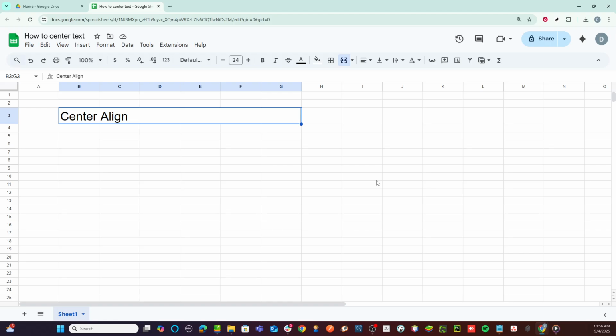With your cell or cells selected, it's time to focus on the toolbar at the top of your screen. Here, you'll find a variety of icons that allow you to format your cells. What you're looking for is the alignment icon. It resembles a horizontal stack of lines, similar to text alignment symbols you might have seen in word processors. A click on this icon will open a drop-down menu with alignment options. In this drop-down, you will see options to align your text to the left, right, and, of course, center. For our purpose, you'll want to click on the Center option.